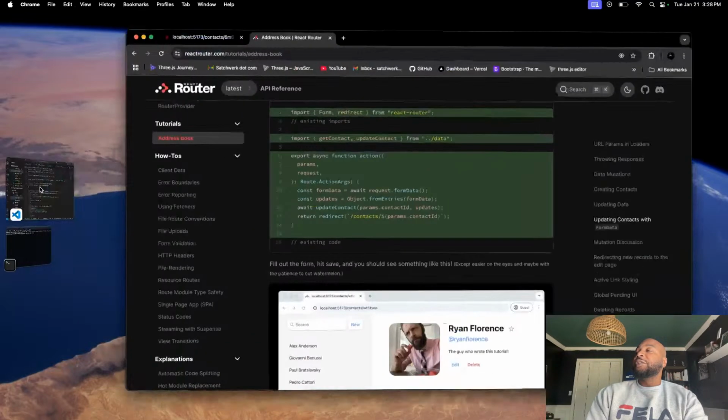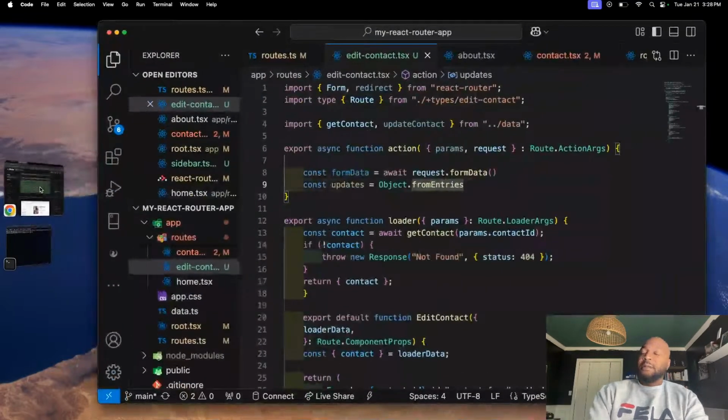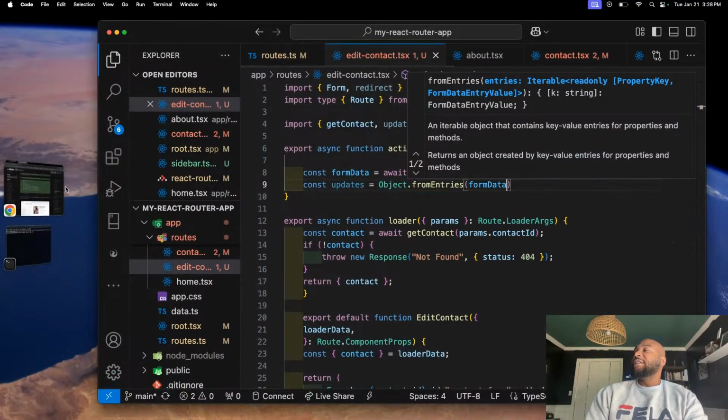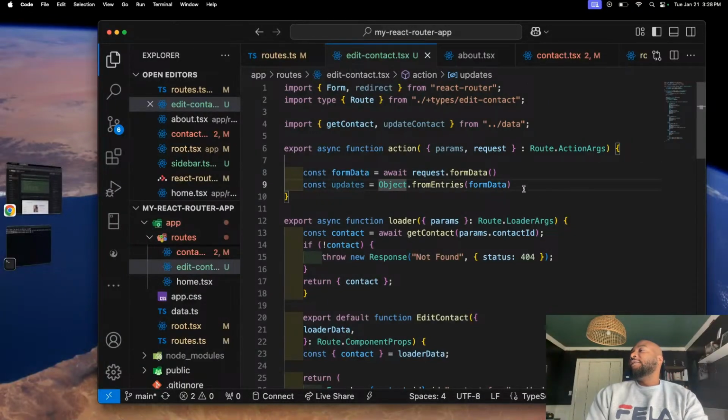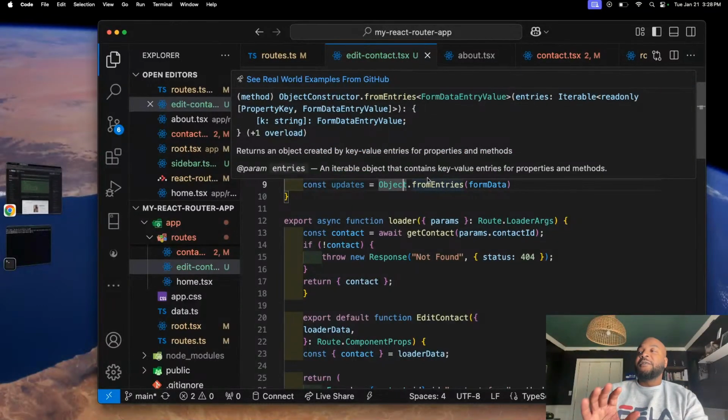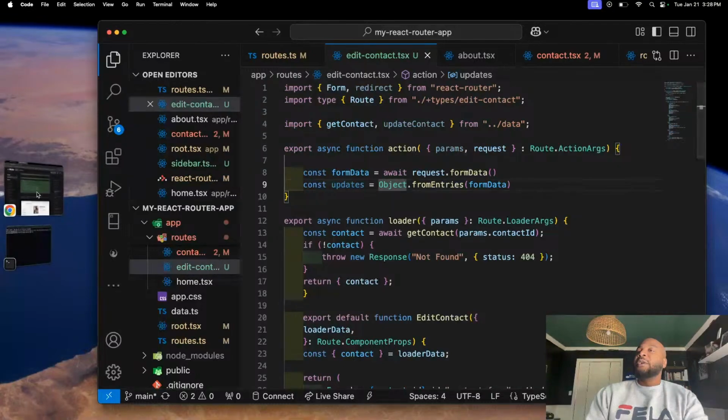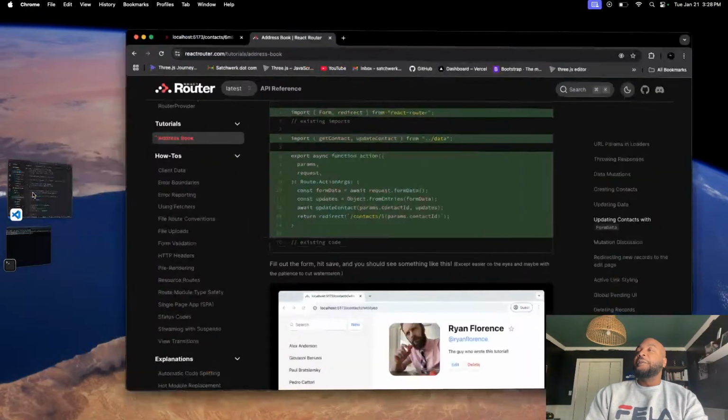So updates is going to be from Object.fromEntries and pass in formData right there. Okay, so we're getting form data from the request. Const updates is going to be Object.fromEntries, meaning we're using the Object constructor. Okay, and it's going to build out key values based on form data.